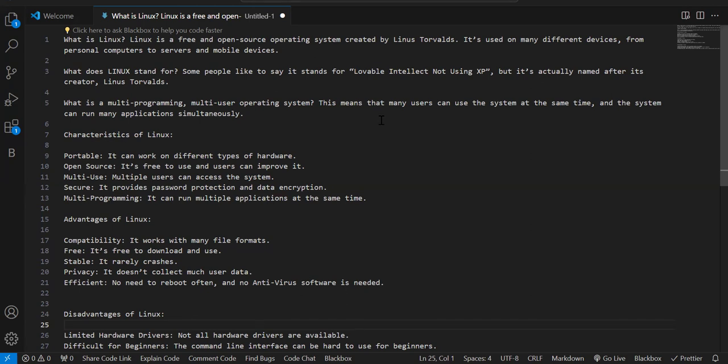So Linux is a free and open source operating system created by Linus Torvalds. So it is open source. You can download it from the internet, and it is used on many different devices. You can use this operating system on different devices, from personal computers to servers and mobile devices. So we can use it in computer systems and mobile devices.